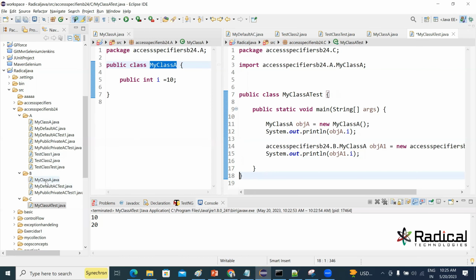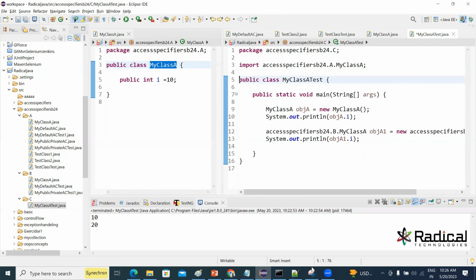Let me know once you are done. So, Archana, your question is: is there a restriction to place a variable or any declaration before the class name?